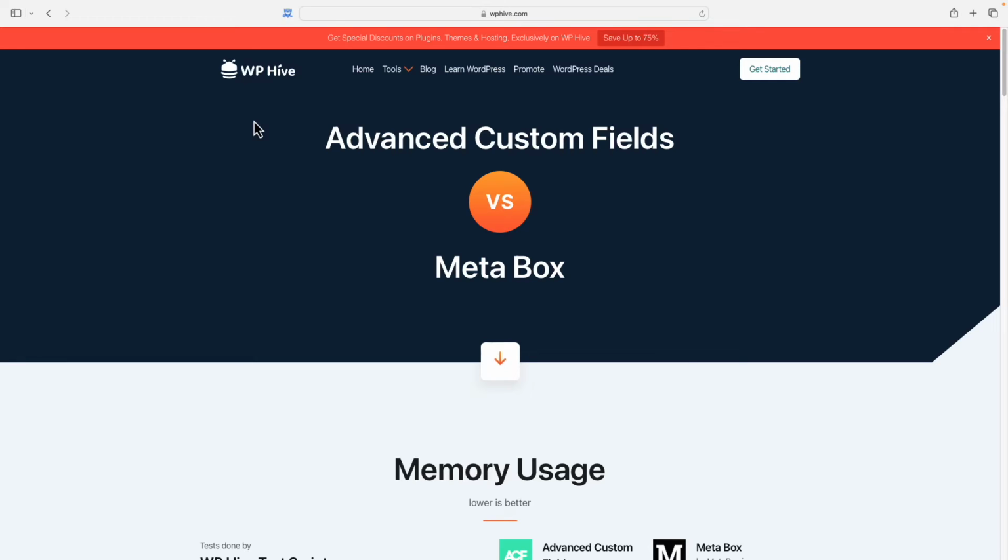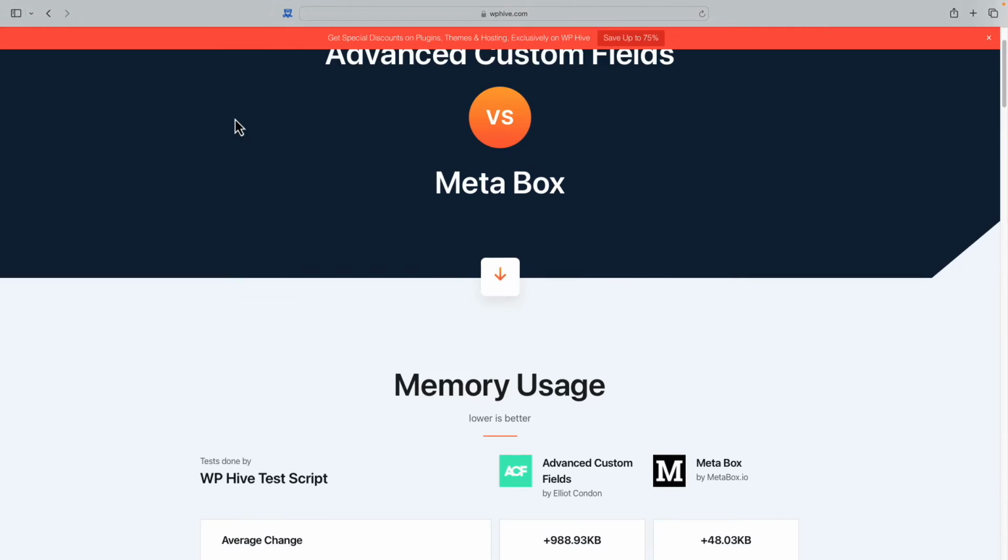However, there's something that this comparison of Advanced Custom Fields and Meta Box overlooks, where a WP Hive comparison in this case is not appropriate. I'm going to show you why, and it'll be part of understanding the difference in performance between Advanced Custom Fields and Meta Box. But first, let's look at what this comparison shows us.